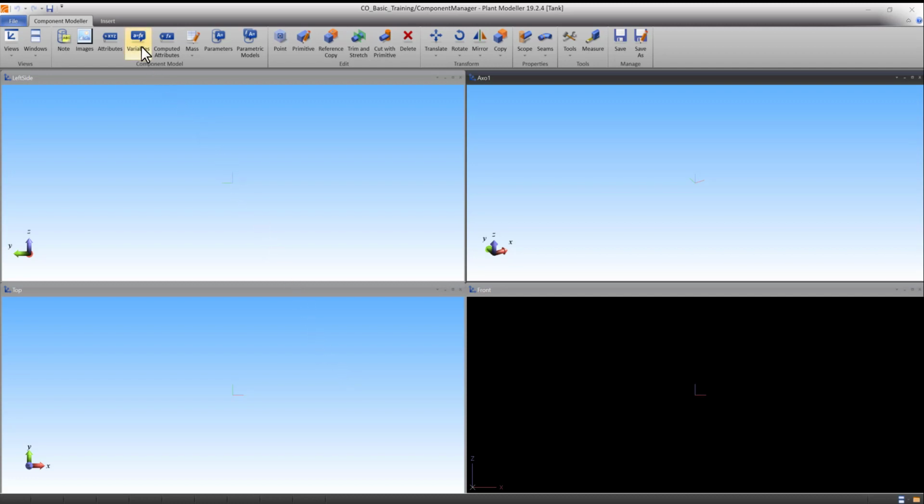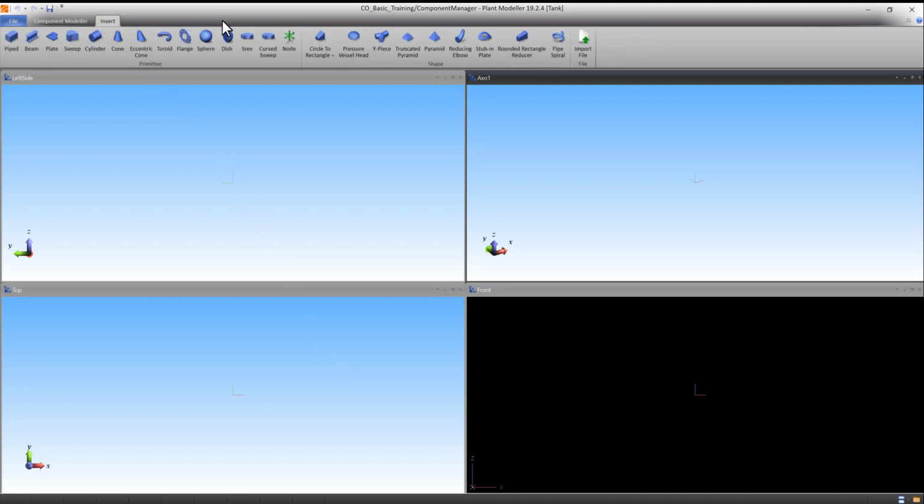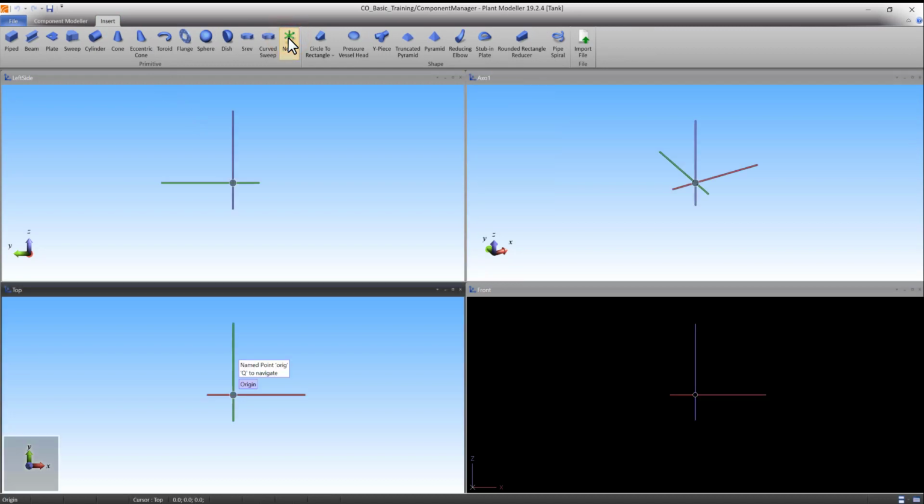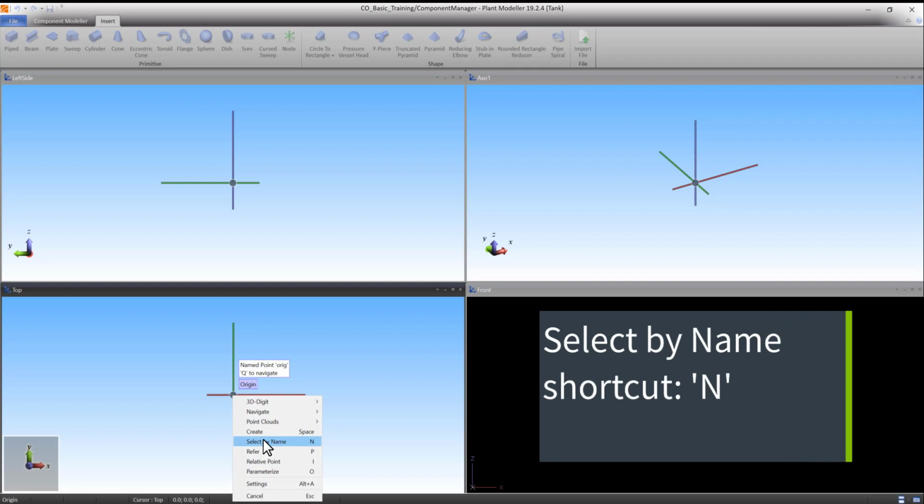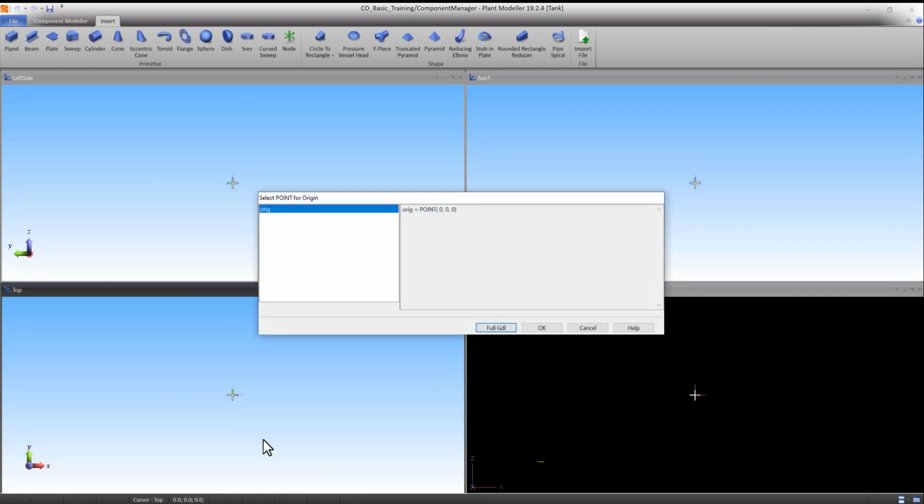Go to the Insert tab and select Node. Right-click and select Select by Name. In this window, you can select coordinates of already existing points. Right now, only the origin point with coordinates 0, 0, 0 exists. Select it and press OK.